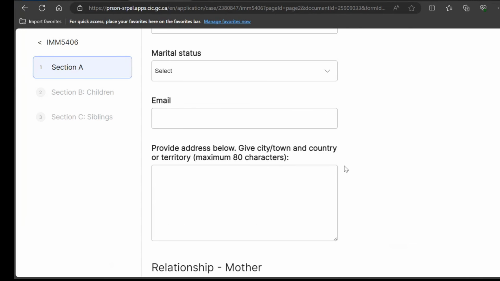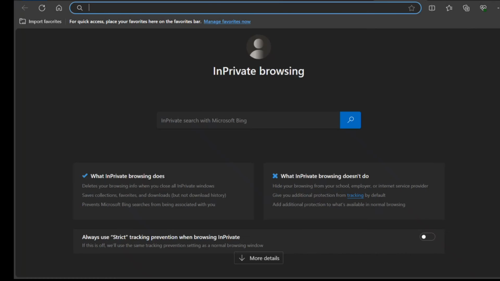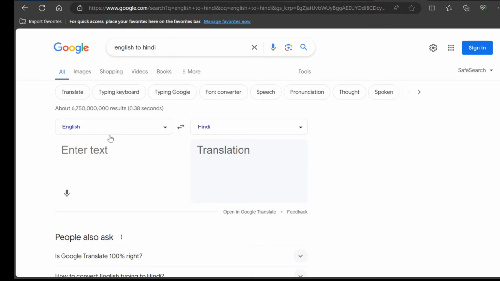I should scroll down further. Information about mother. So let's say his mother's name is Nancy Smith. Now, how will you write in the native language? Because the native language selected is Hindi, right? So the answer is Google. Go to Google. See this? Copy it. Go back to the form.